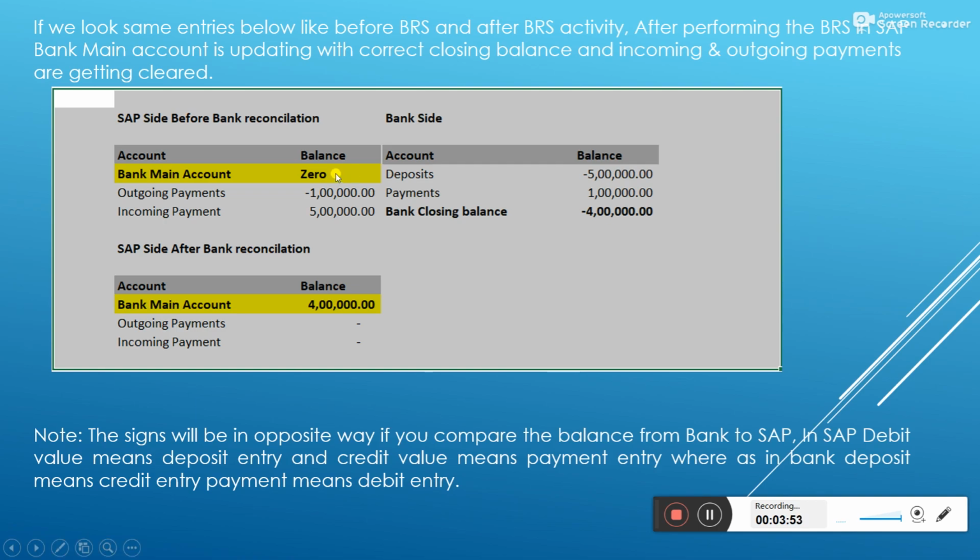Let us look at SAP before doing a BRS. My main bank account has a zero balance because I have not done any BRS. I have done the outgoing payment for 1 lakh rupees, so my outgoing bank GL account has 1 lakh rupees. And I have an incoming payment of 5 lakhs in the incoming payment GL account, so I have 5 lakhs. We have a closing balance of 4 lakhs, but it did not update in your main bank GL account because we have not yet done the bank reconciliation.